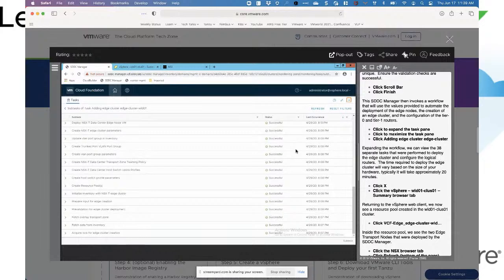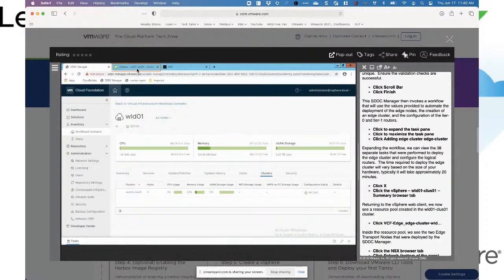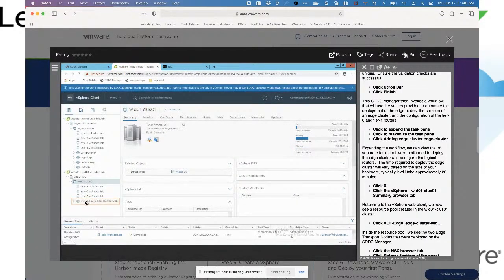So it's this idea of having these subtasks built into a workflow provides this very kind of easy way to kick off an activity, and then if it fails, to be able to resume the activity right where it left off. So it's pretty robust in that regard. And so here we have it. Now, if we go back here to our vSphere web client, you'll notice I have this new resource pool in my cluster, and I got my 2 edge transport nodes. So it basically has deployed this edge cluster for us using the SDDC Manager.